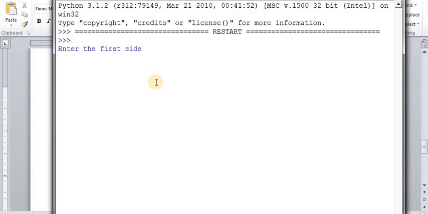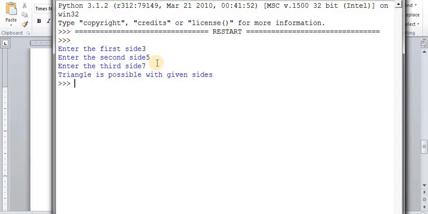Enter the sides, like 3, 5 and 7. Check: 3 plus 5, 8, is greater than 7. Yes. 5 plus 7, 12, is greater than 3. Yes. And 3 plus 7, 10, is greater than 5. It means a triangle is possible.